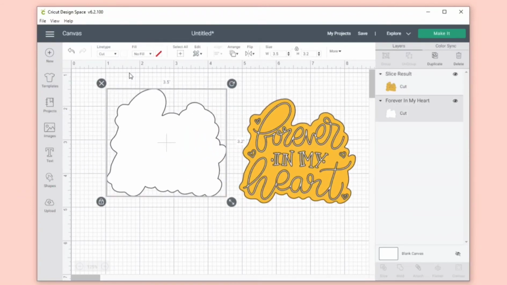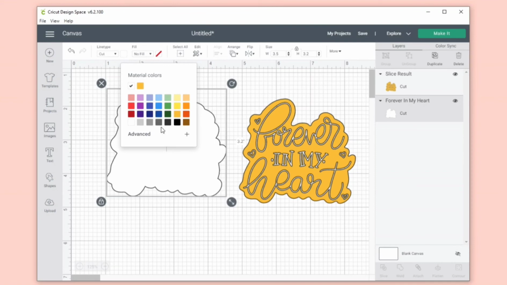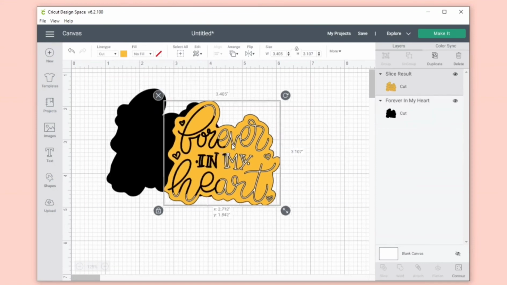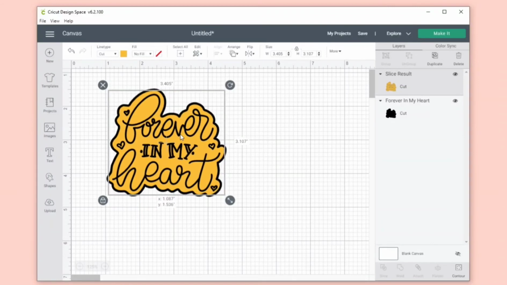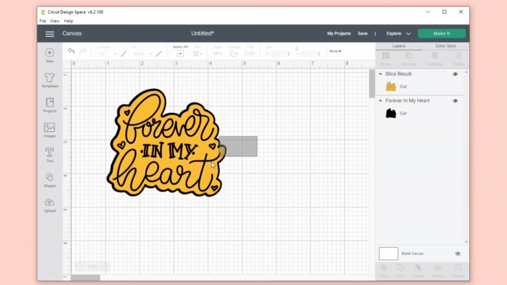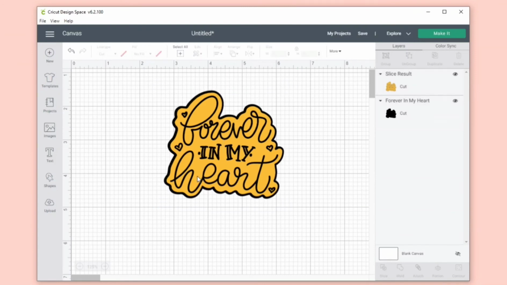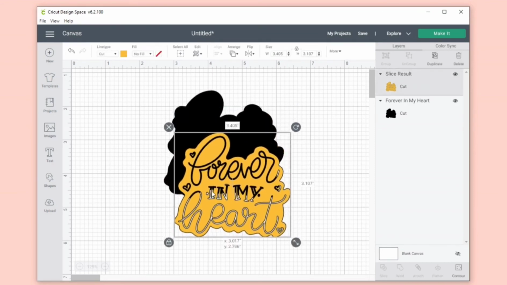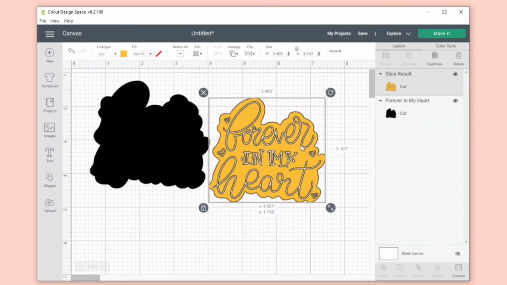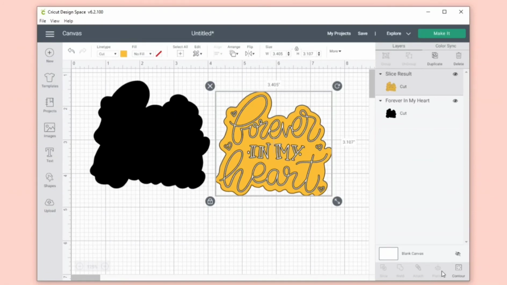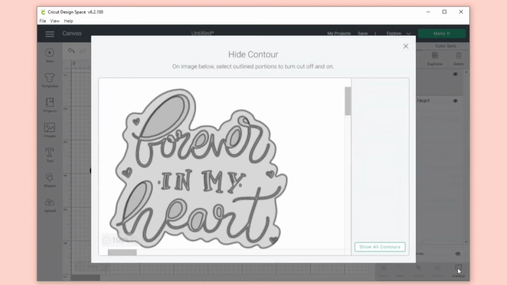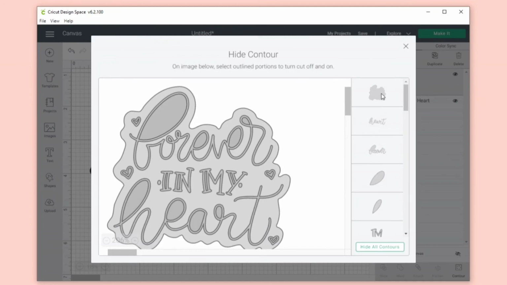I can change this backing color, overlay my yellow, and this is how my vinyl sticker will now look using the slice tool. So now let me show you how the contour tool works. To use contour, you would have to have shapes inside of a shape. And let's say I'm not happy with my yellow layer design. So I select it, click contour, and I want to get rid of all the hearts in my shape.